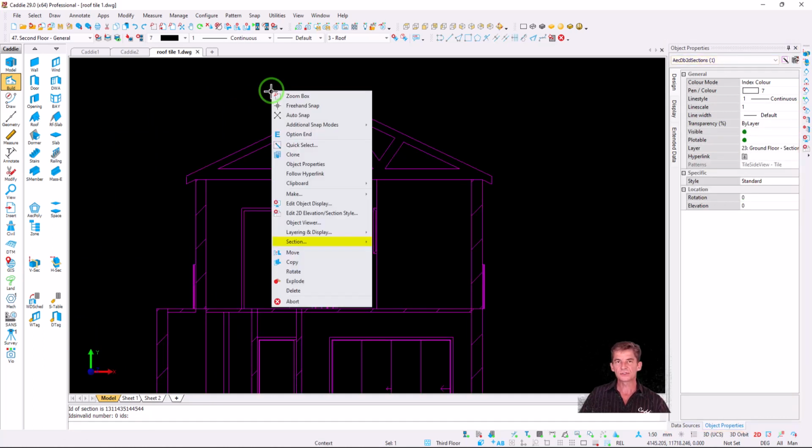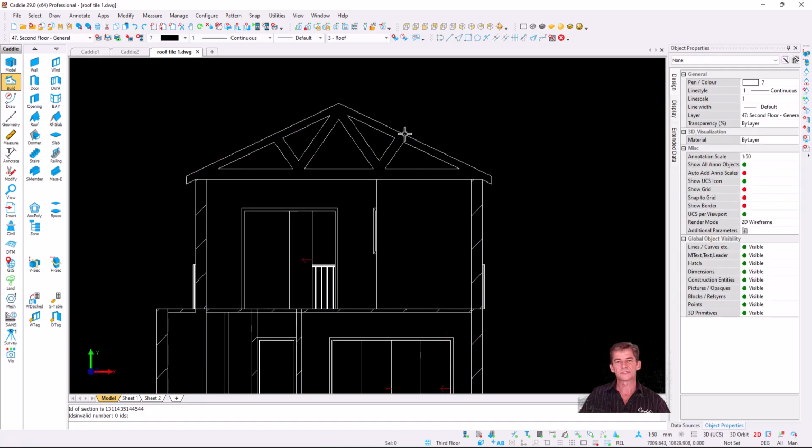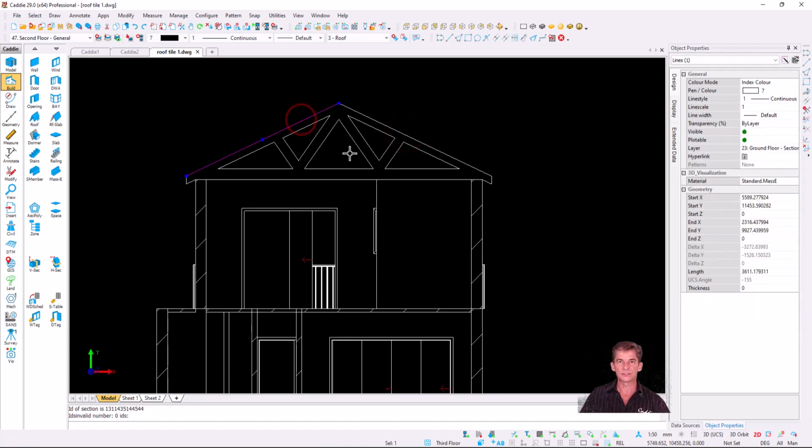Now in the previous versions, we introduced the option that if you right click while the section is selected, you can go down to section and ask Caddie to convert section to 2D line work. Once it's done, as you can see, it converts the section to line work.